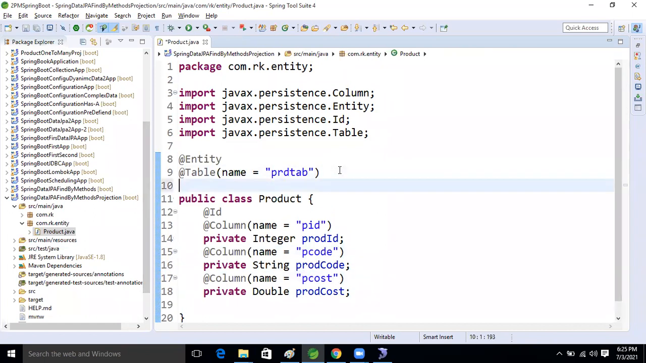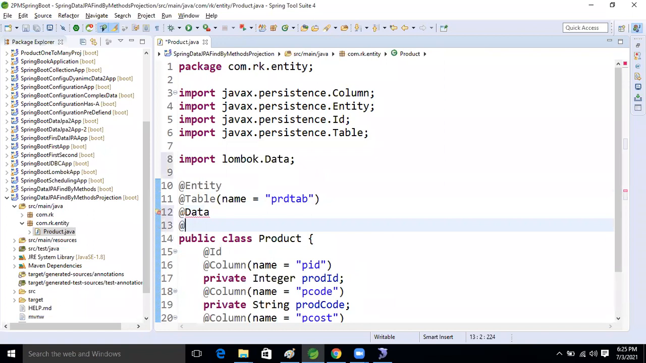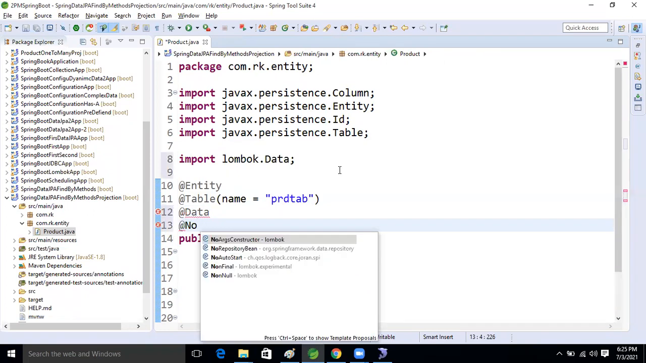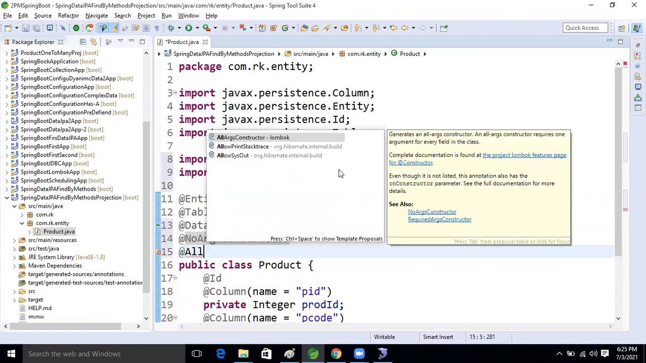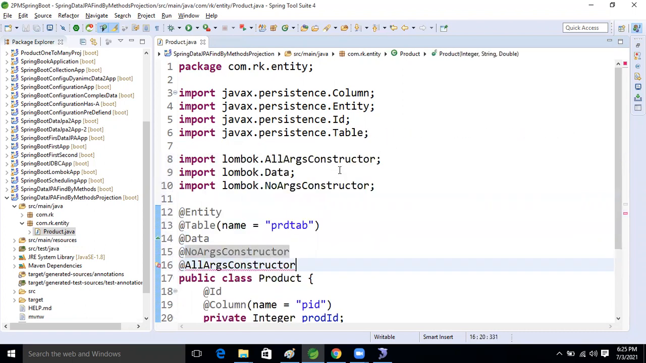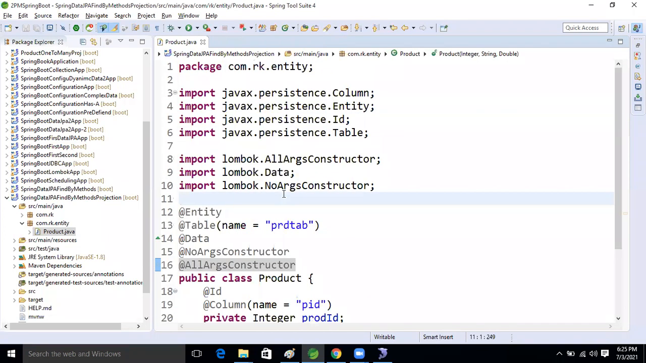Now here I'm taking at the rate Data, and at the rate NoArgsConstructor and at the rate AllArgsConstructor. Fine. So good. Now our entity class is ready now, guys.